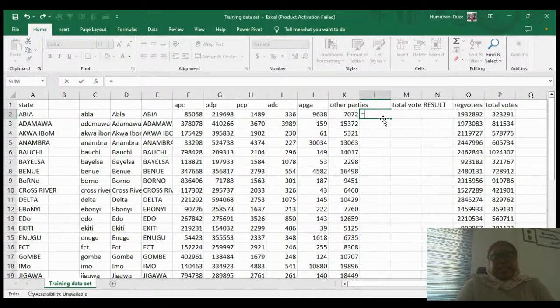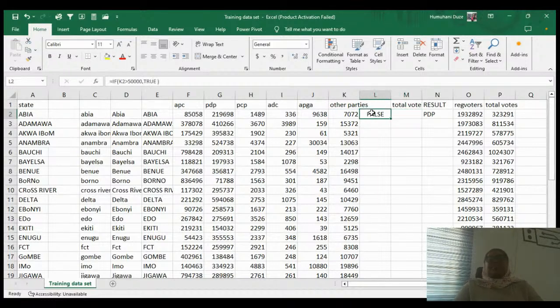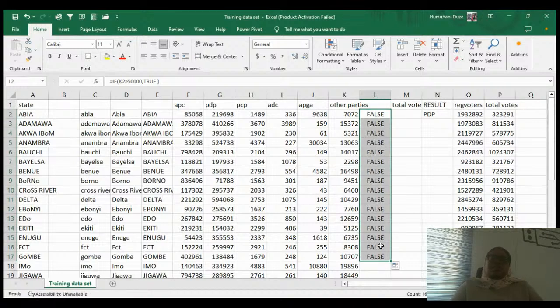Then imagine that the comma is in the first place and you did not see it. So let me take it again. IF, tab, your logical test, greater than 50,000, comma, two. So it is not greater than 50,000, so it's false. So written here is false. So did we get that?